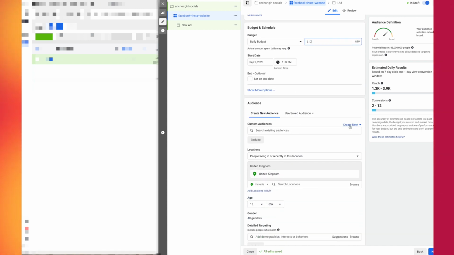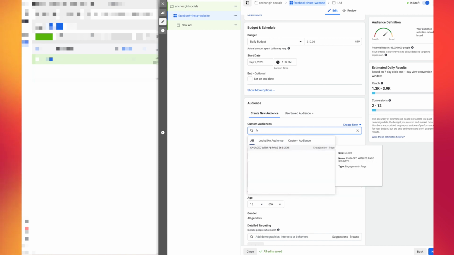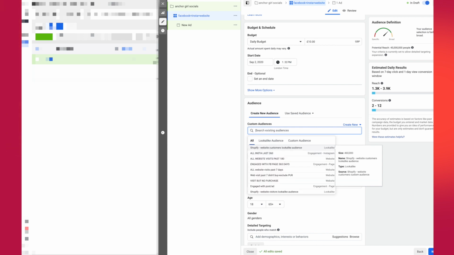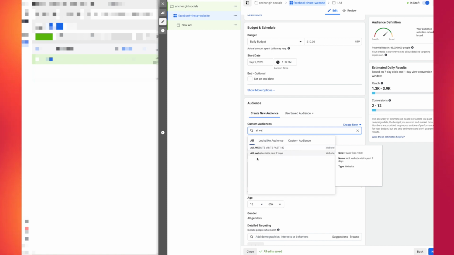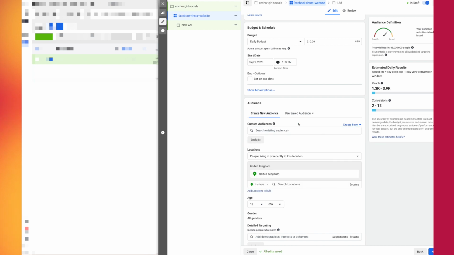If you haven't created audiences before, this is where we're going to have to set up an audience. So we've already set up audiences in the past. So we have one which is engaged with Facebook page in the past 365 days. And also one that is all Instagram visits in the last 360 days. And all website visits in the past 180 days. I think that's the maximum you can target. This is for retargeting, so this is a different reason why we've got that one. But I'll quickly show you how to set that up if you haven't done it already.